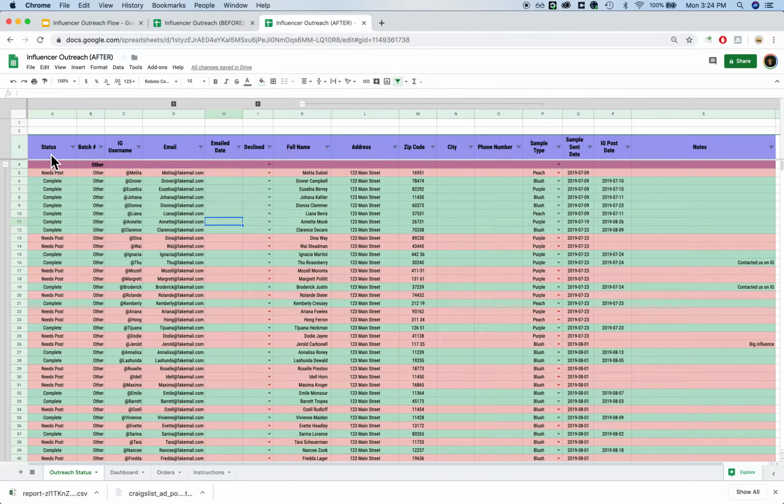So there's a status column that is automatically updated based on a formula, based on the values in the spreadsheet. So for example, right now it's "needs post," right? Because you have all the information, and they have a sample type, they have a sample sent out date, but there's no Instagram post date. If I were to update this and add an Instagram post date, then it's going to change from "needs post" to "complete" automatically, and then it's going to change from a red color to a green color automatically. Sometimes it takes some time for it to load, but there it goes now, it's green.